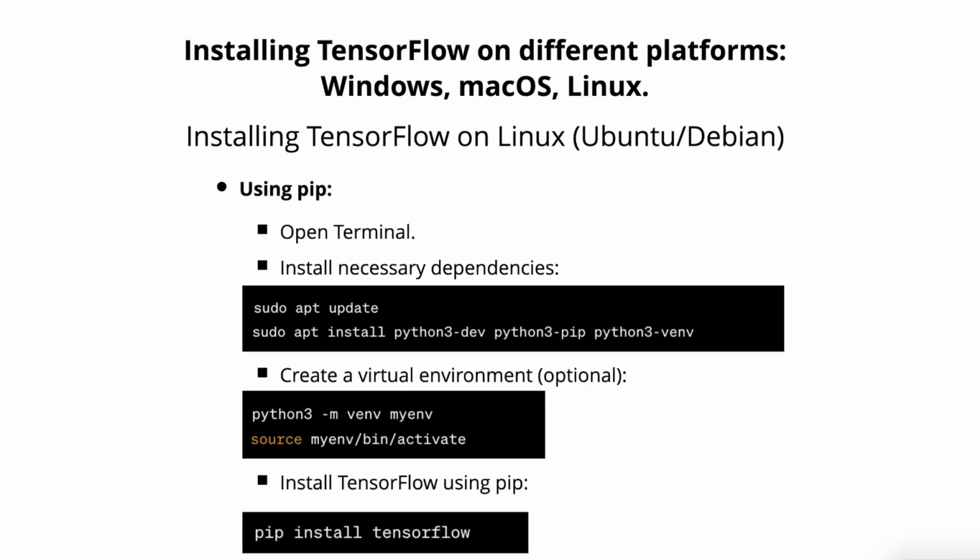Next, installing TensorFlow on Linux. Be it an Ubuntu machine or a Debian, you can use these commands. Now let's look at how to use pip to install. So first open the terminal and install the necessary dependencies. You can say sudo apt update just to make sure that your apt is updated. Next, sudo apt install python3-dev python3-pip python3-venv, as I've displayed above here. Just follow these.